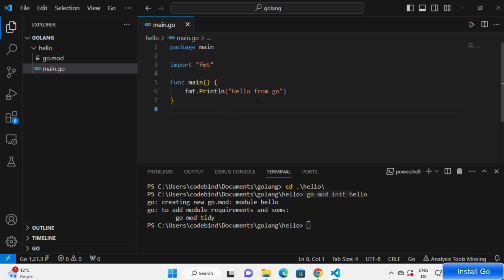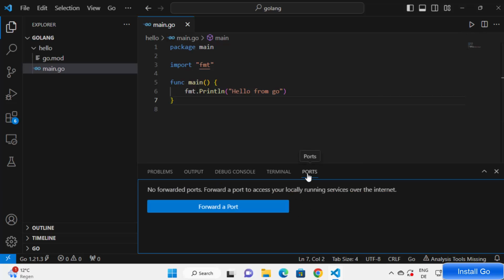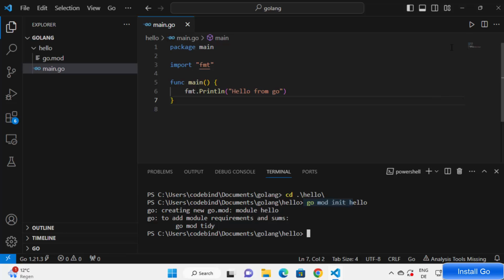Okay, so once that's done, we can either click on this run button or we can run our code using the commands also. So let me show you first how you can run this program using this run code button. So I'm going to just click on run code button, and it's going to run this file, and hopefully it prints hello from Go here, which is what we wanted, right? So this was the first way of running your program inside Visual Studio Code, right? So we have added the extension, and then we have initialized our module using command line, and then we ran our Go file or program using this button.